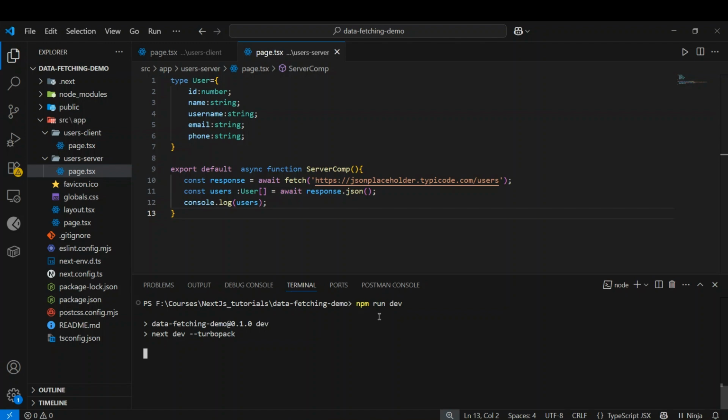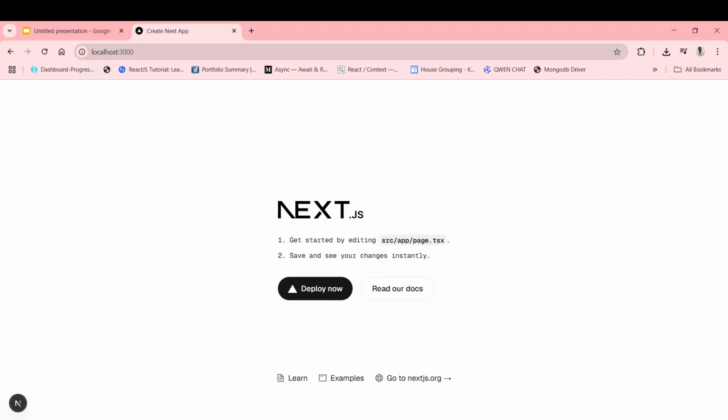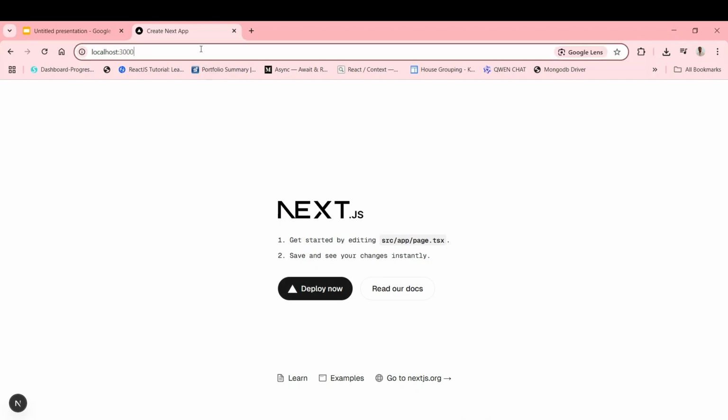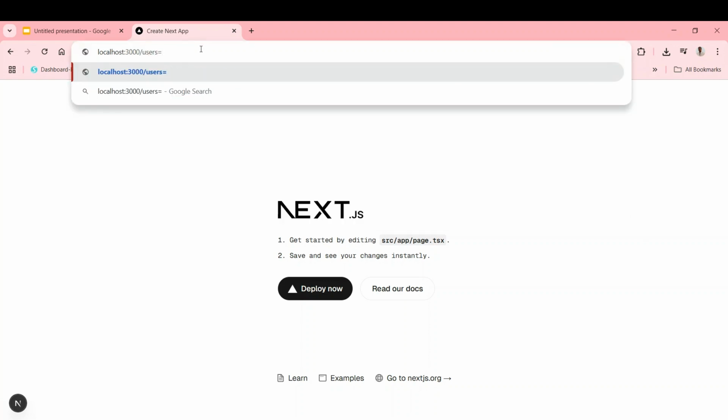Now our server is going to be started. Now go to localhost 3000 in the browser. As you can see, our home page is now on our server and is viewable there. So now we can visit user/server.